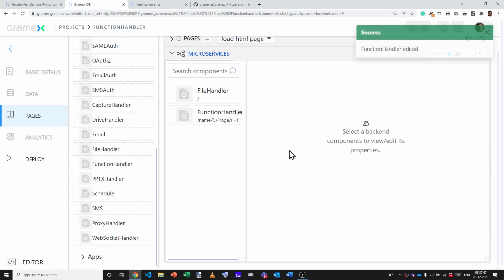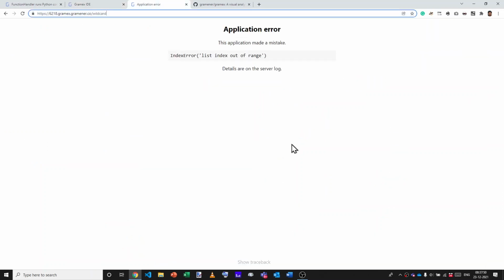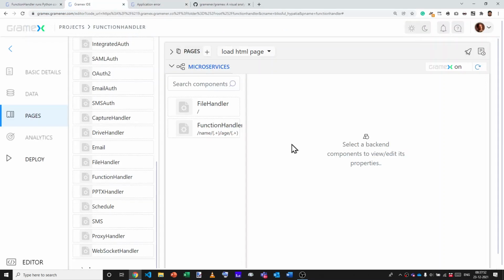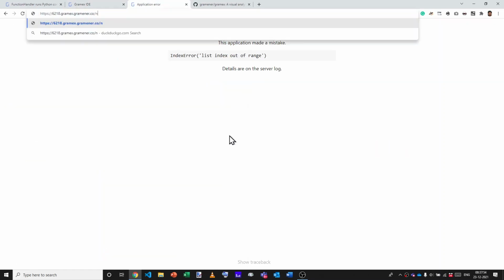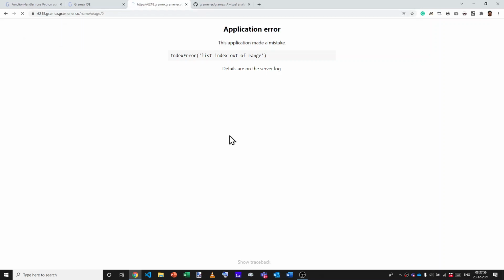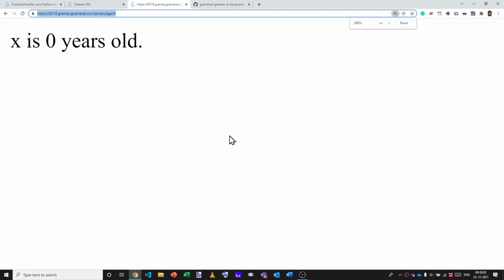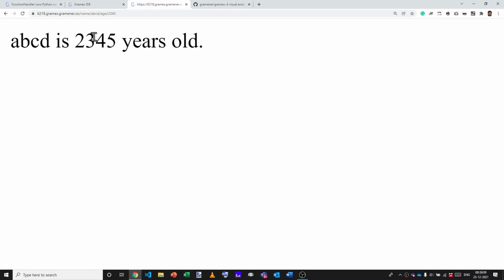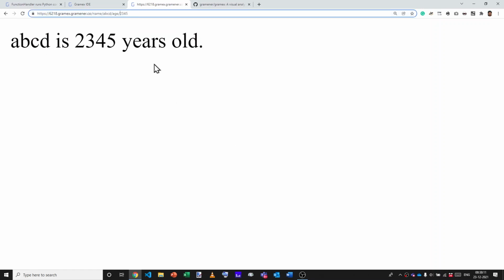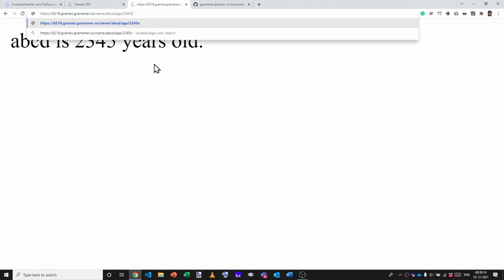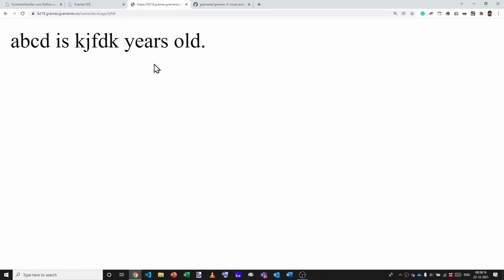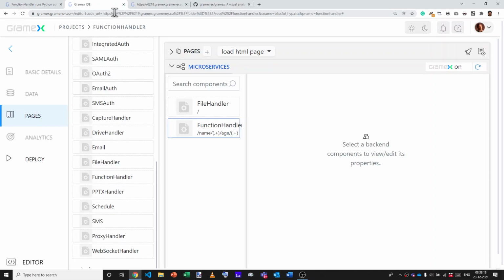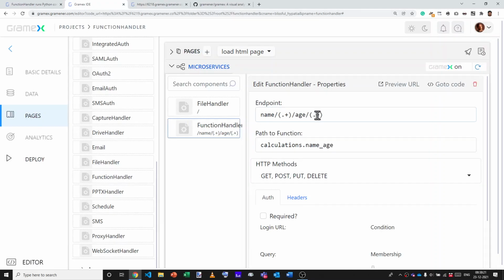And save this. So now if we go to /wildcard, oh no, okay, we're calling it /name, right? Fine. So /name/x/age/0. That says X is 0 years old. I could change this to ABCD and 2, 3, 4, 5. That says ABCD is 2, 3, 4, 5 years old. And this can be letters as well. So in this case, what we specified was age can be literally anything.